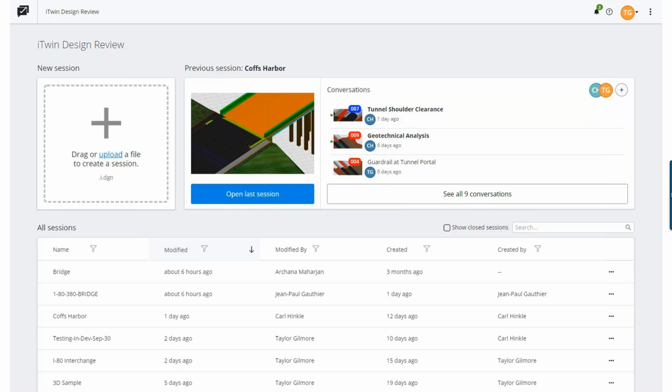So if we look at the portal page that the user would have access to, this shows a dedicated landing page that we have for iTwin Design Review. And so when a user logs into the application, they'd see a page very similar to this. And this gives a user a view of all of the review sessions that they are participating in. And those could be review sessions that they've created themselves, or review sessions that they have been invited to.